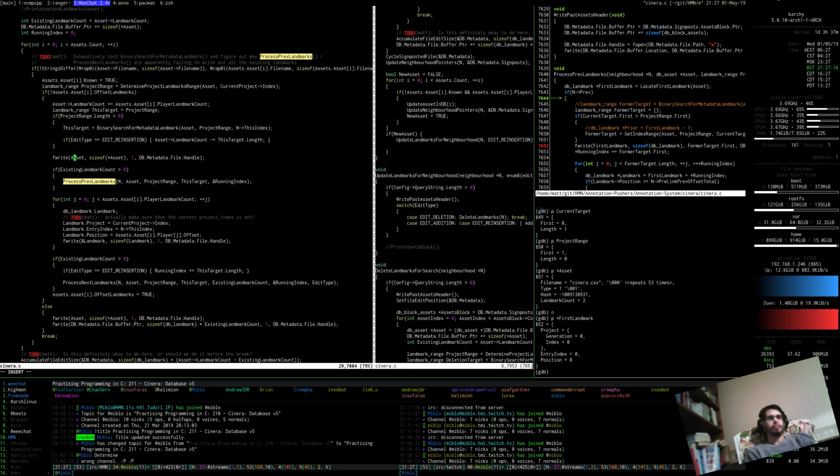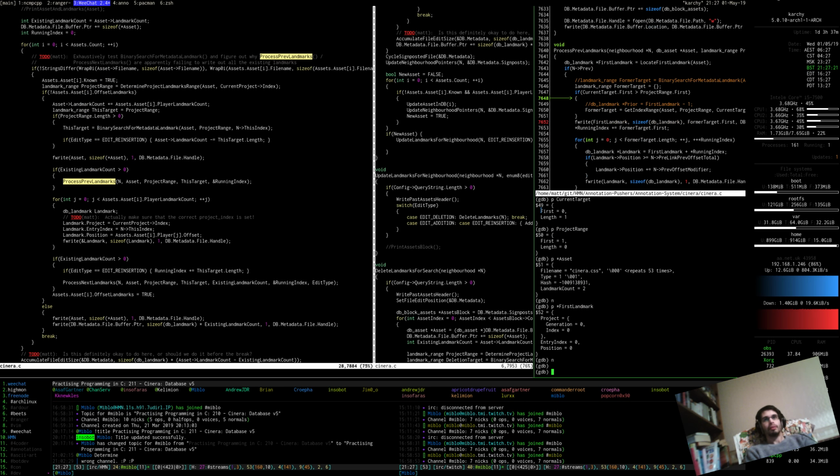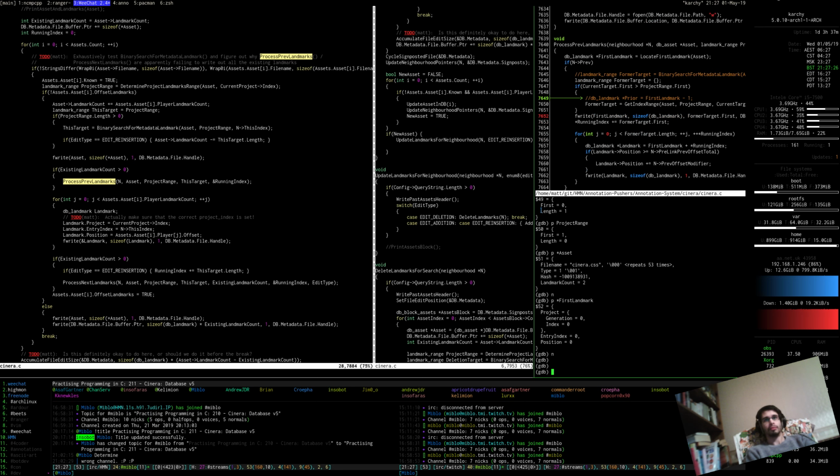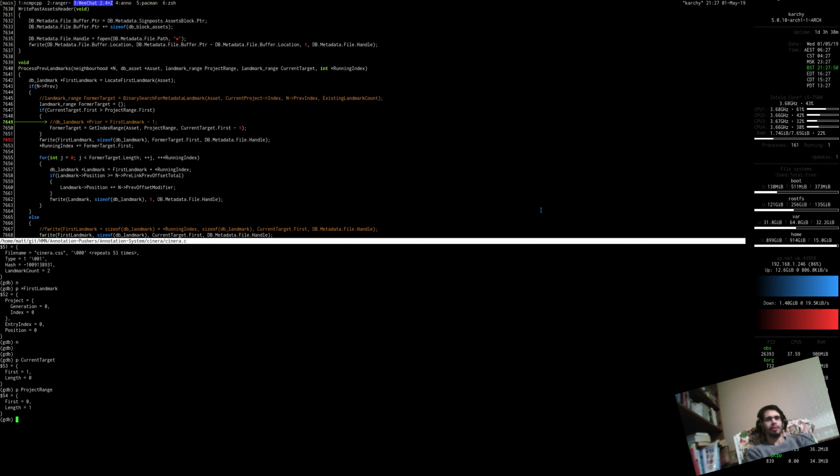Let's continue anyway, see what happens. Pretty sure this ain't right, but if the current target first is greater than the project range, which it isn't, is it? So now it is, is it? Ah. So that's now correct. So what's going on before? Are they just not being populated? I'm not imagining that, am I?